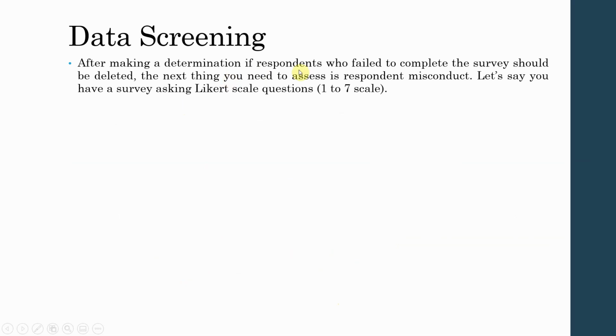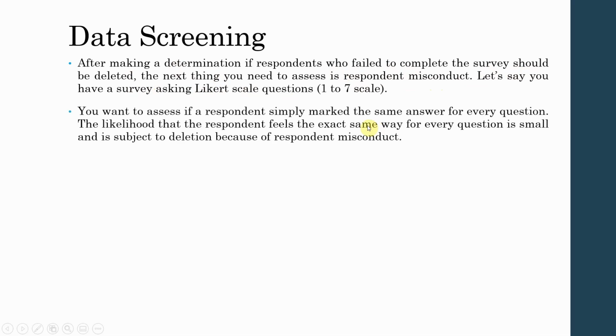After making a determination if respondents who fail to complete the survey should be deleted, the next thing you need to assess is respondent misconduct. Let's say you have asked the survey on a Likert scale from 1 to 7. You want to assess if the respondent simply marked the same answer for every question. The likelihood that the respondent feels the exact same way for every question is small and is subject to deletion because of the respondent's misconduct. We do not normally have the same answer for each question, so there is bound to be a variation in the responses.